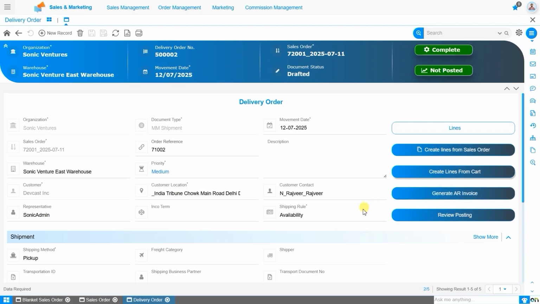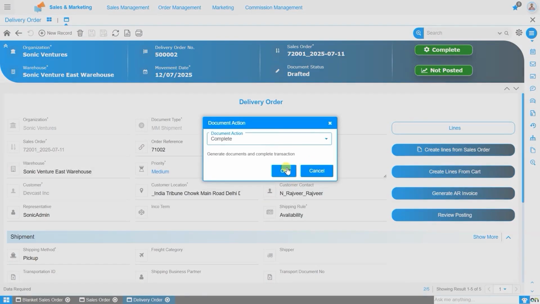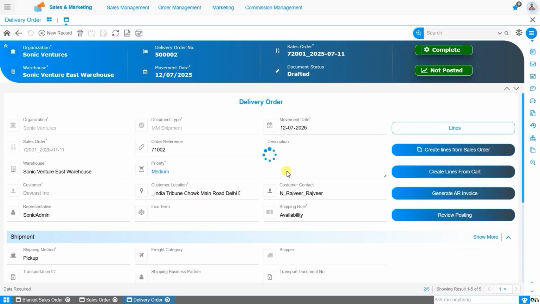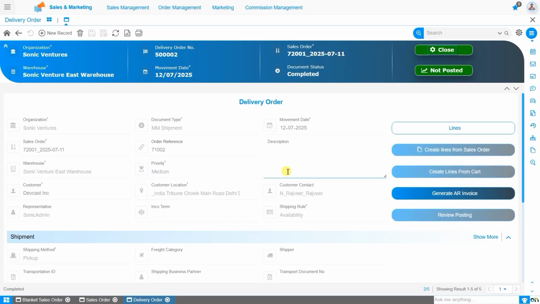After verifying all details and inserting the required lines, simply complete the record by clicking on the Document Action button in the header panel, selecting Complete, and confirming with OK. At this point, the record is ready, and we can proceed to generate the AR invoice. For this demonstration, we will create the AR invoice using the manual process.